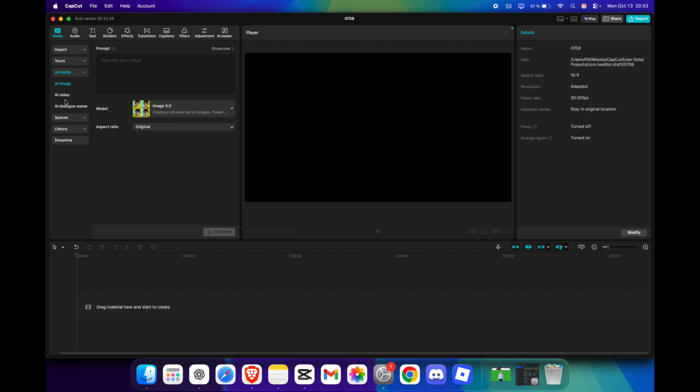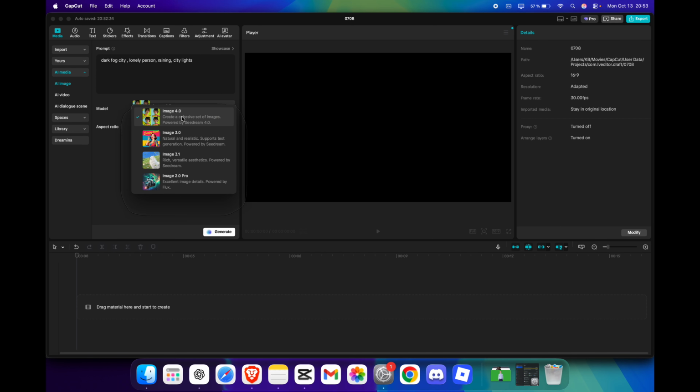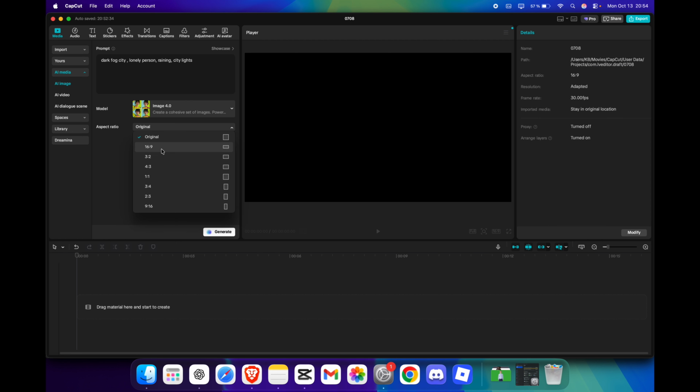And now on the left, make sure to click AI image, and here you can describe your image. So for example, dark fog city, lonely person, raining, and city lights. Here you can select the model which you want. I got the Image 4.0, and then select the aspect ratio. So I'm gonna select this one, and now click generate.